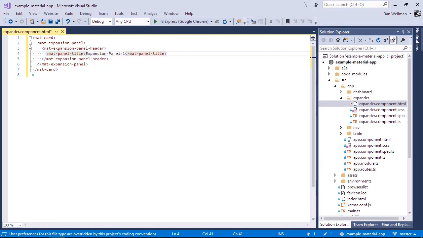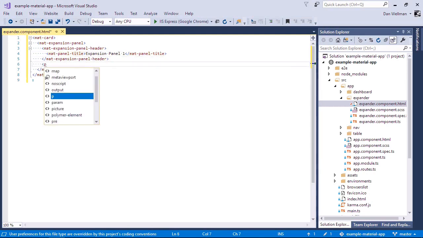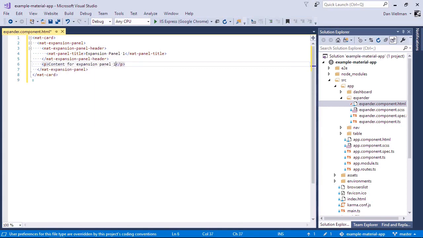Any content we add after the expansion panel header will be contained within the body of the expansion panel and will be hidden while the panel is closed. So let's add some basic content. So this is about the minimum that we need for a working expansion panel. We should now be able to see this in the browser and interact with it.